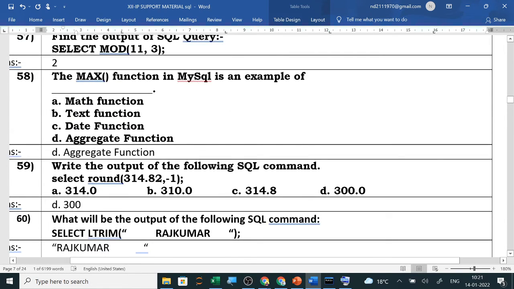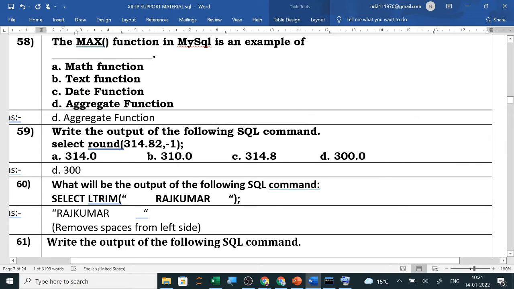Next, 3, 3 the 9, 10, 11, 2 remainder is here. Max is an aggregate function. The output of this is -1. Now in this question, -1 means only one 0 will be there, so the answer should be B, that is 310. So this answer is wrong. If it is -2, then it is 300. So you can do one thing: here I am writing -2, so -2 means 300 is the correct answer.